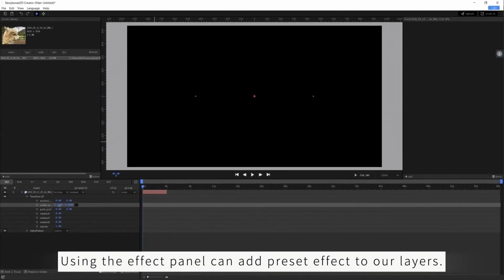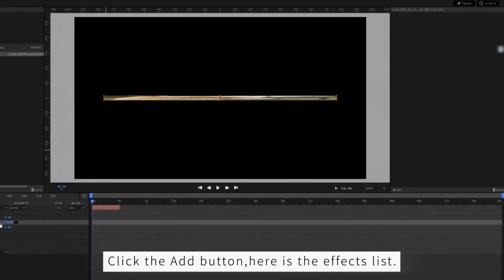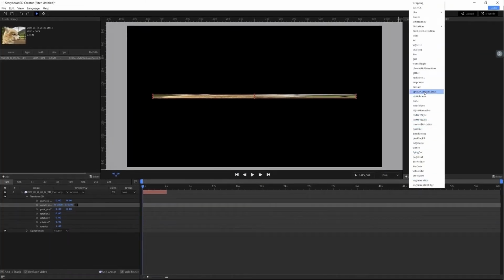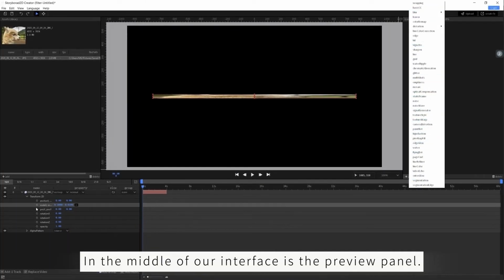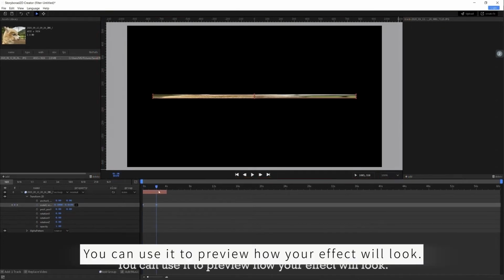Using the Effect panel, we can add preset effects to our layers. Click the Add button. Here is the effects list. In the middle of our interface is the Preview panel. You can use it to preview how your effect will look.